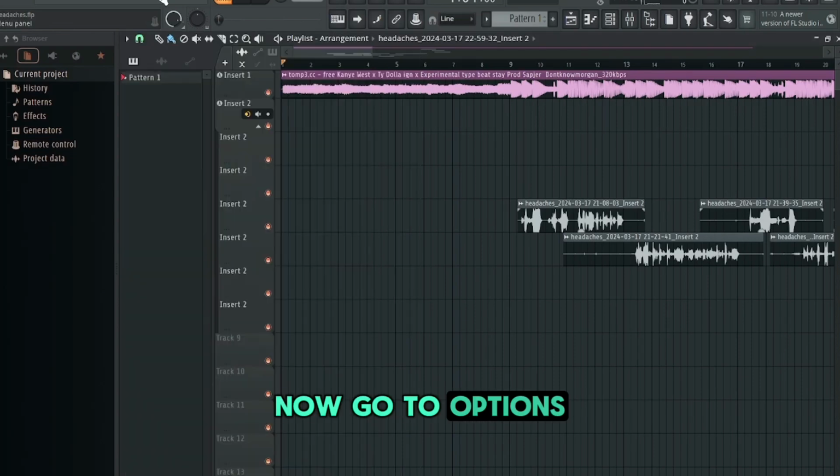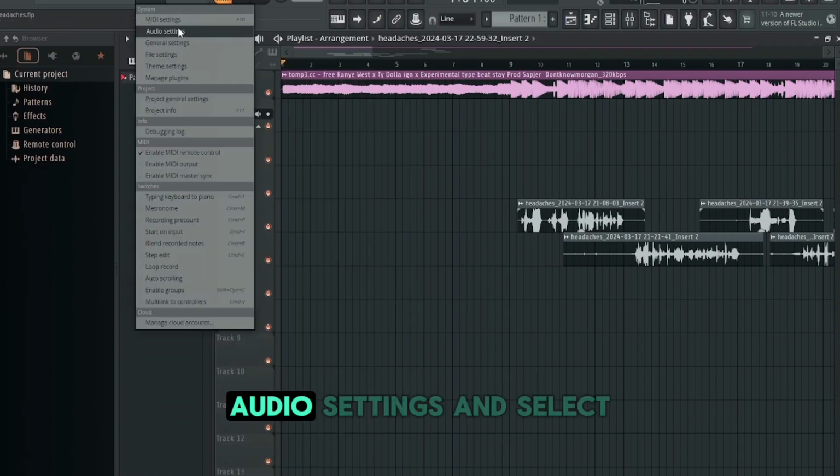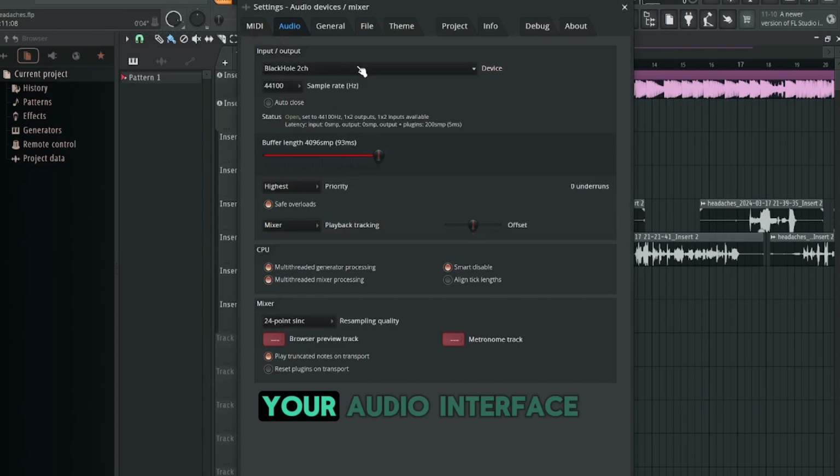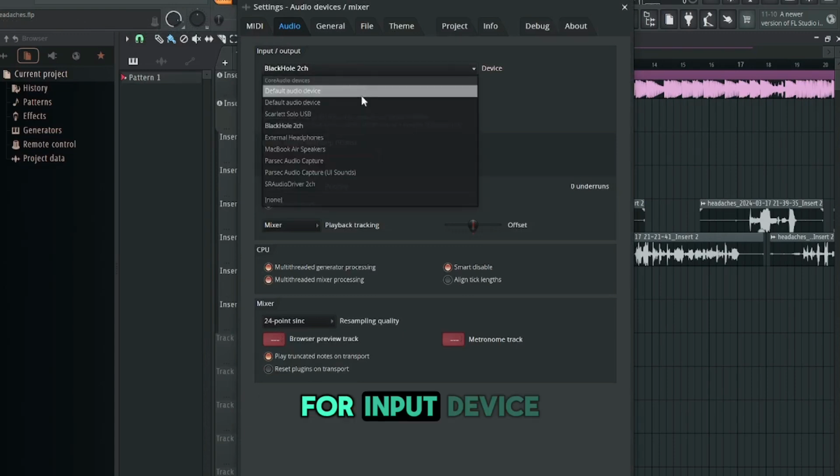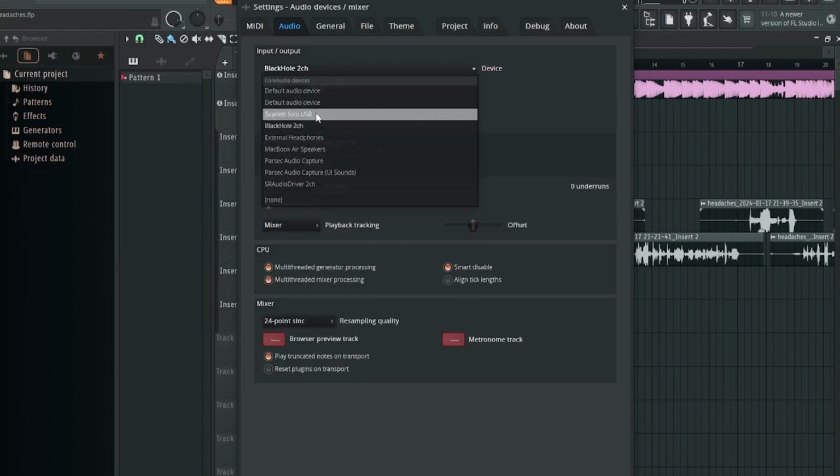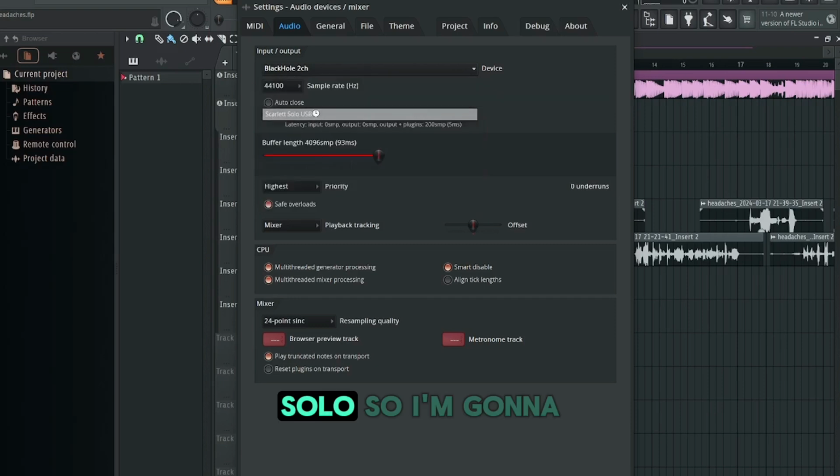Now go to Options, Audio Settings, and select your audio interface for input device. I'm using the Scarlett Solo, so I'm going to use this.